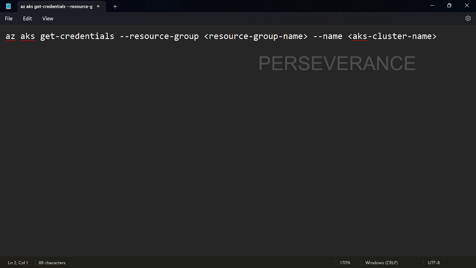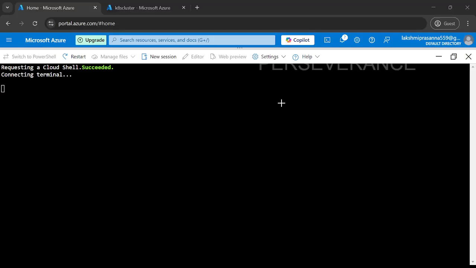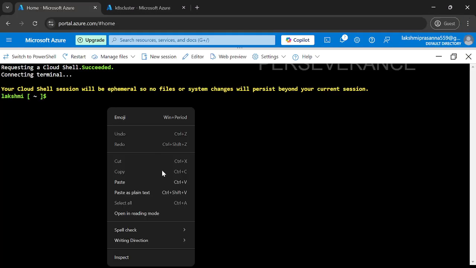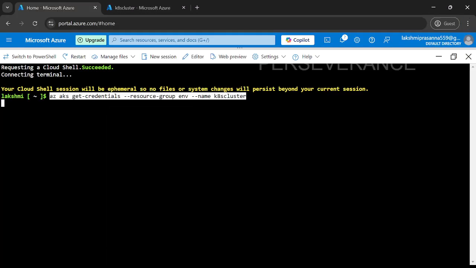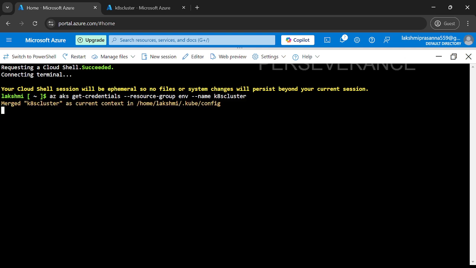All right, fine. Now the name of your resource group, our resource group name where we have the cluster, is env, and our cluster name is K8 cluster. All right, perfect. So copy this, go to your session, right click and paste and give enter.